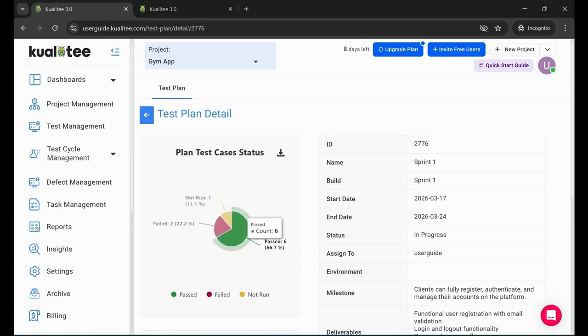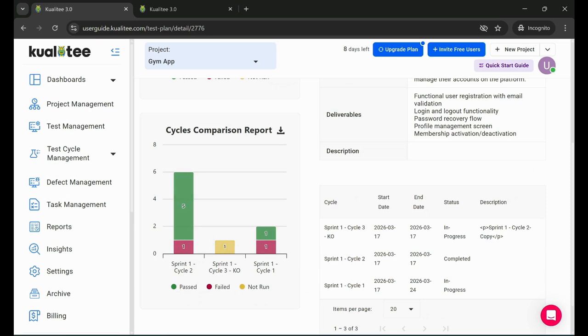In this case, we have 6 test cases which pass, 2 of them fail, and 1 of them is not run. Here we have the information split by cycle, so we can analyze the information of every test cycle.